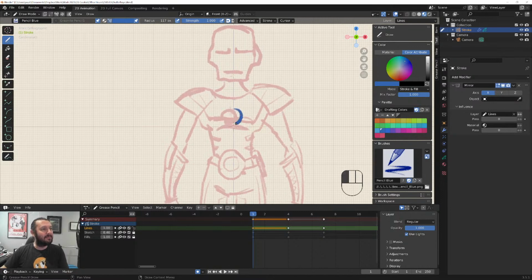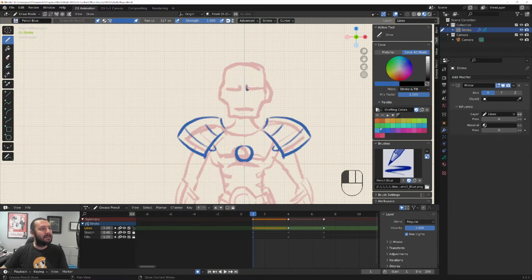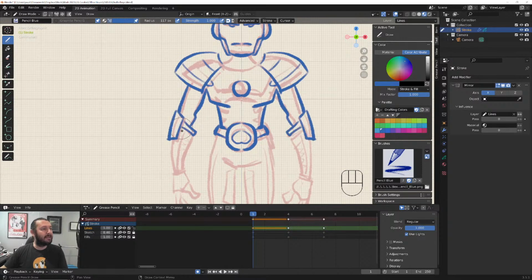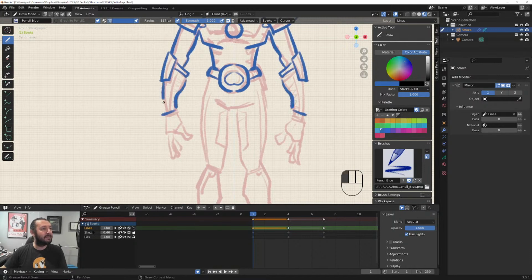Okay, so we've got this little Iron Man circle there, this little pauldron, right? And maybe he's got a helmet, right? Now with mirror, you can actually work on either side and it will just mirror it on the other one. So if you have a preference, switching is pretty easy. So let's go ahead and just make a variation on this real quick.